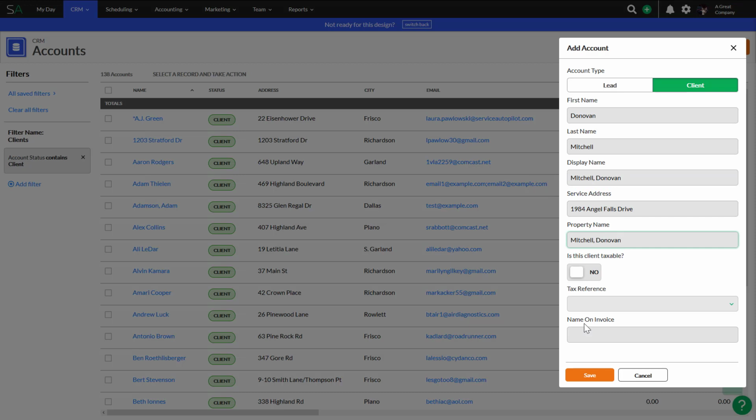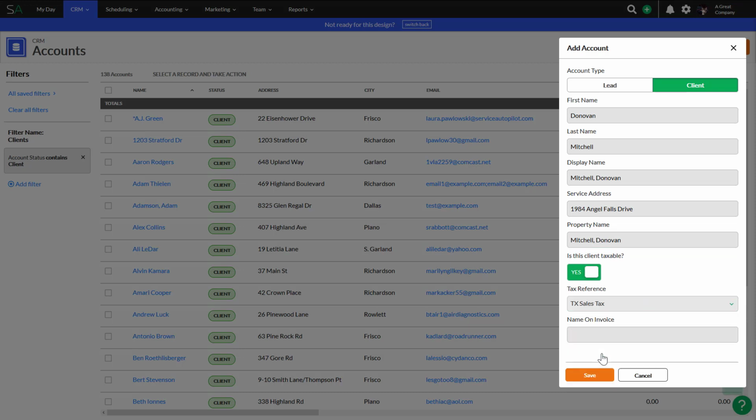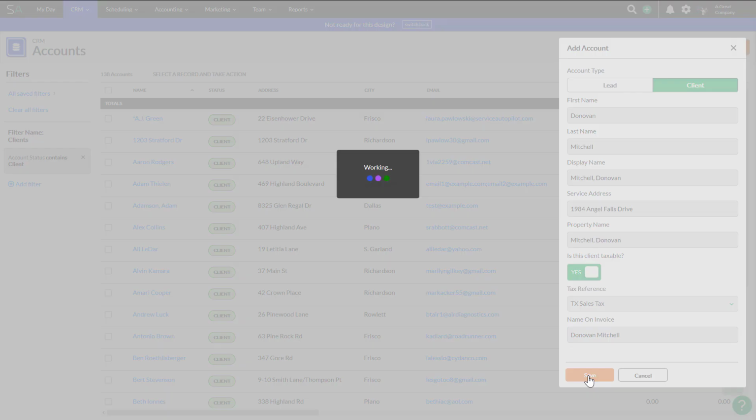You will see the tax toggle switch if sales tax is enabled on your account. It defaults to no. Even if no is selected, you will still need to select a tax reference. Enter a name on invoice. This is the name of the person who will receive the invoice and is usually the same as the display name. When you are finished, click Save.